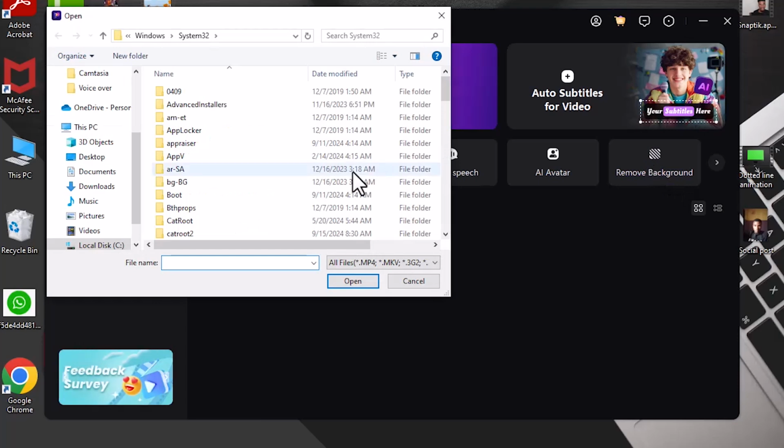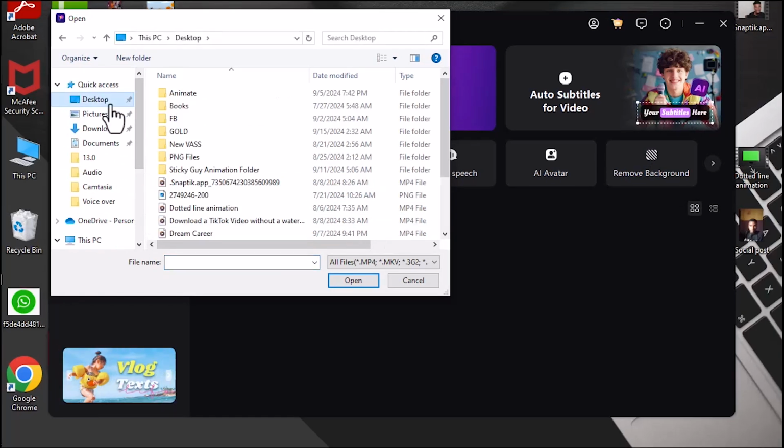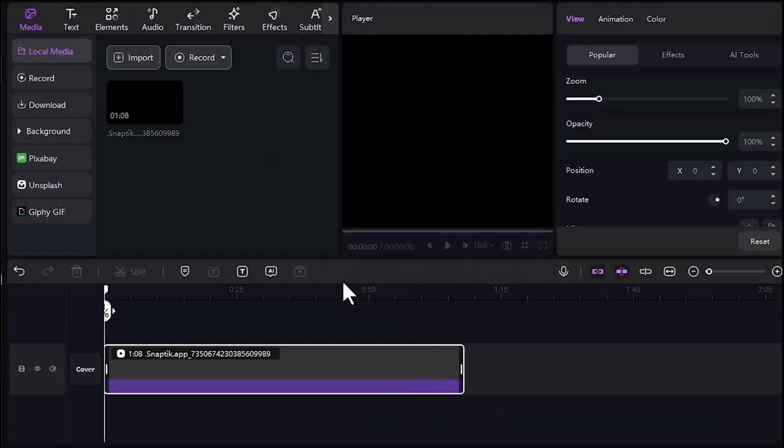This actually allows you to easily remove the background of any video with just a click of a button.